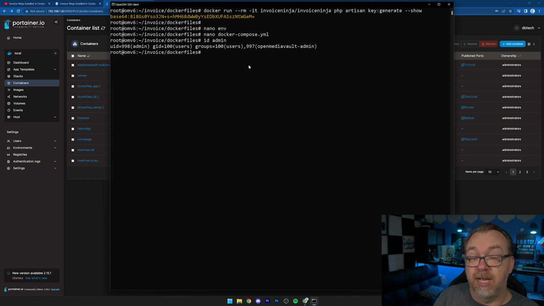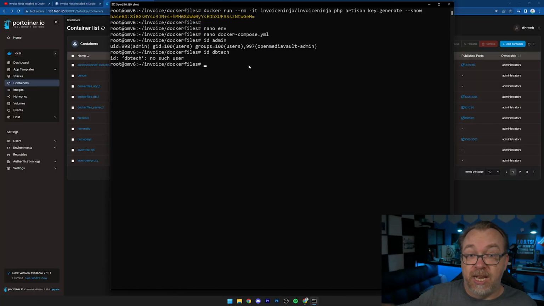Like if I wanted to get the UID and GID of my user account, if I were to log into Ubuntu, I might do something like id space DB tech. If I do that now, it's going to throw an error because there's no such user, but you're just going to use whatever user you use to log into your server. Again, don't use root. So that's where I got the UID and GID. Go ahead and put them in there if you want to. If it doesn't work for you, if you don't need it, fine. No big deal.